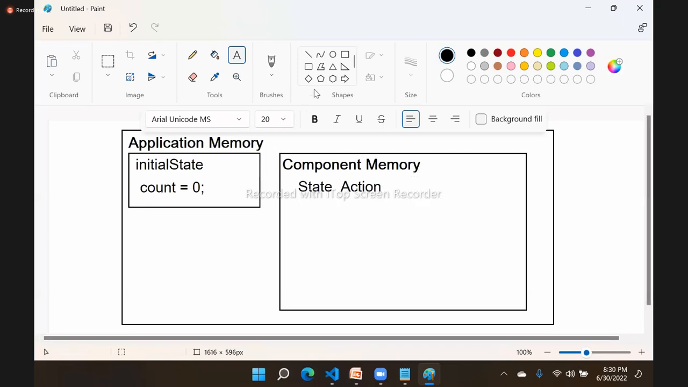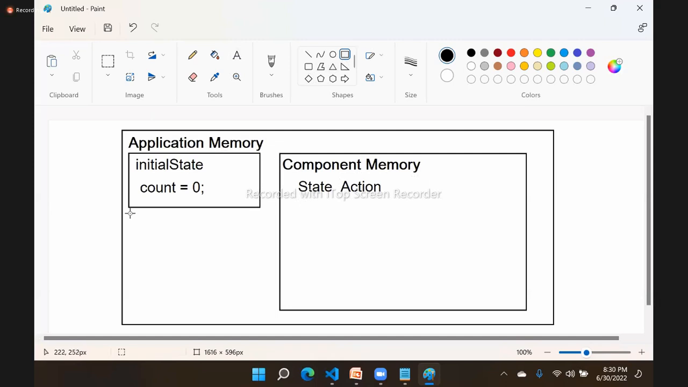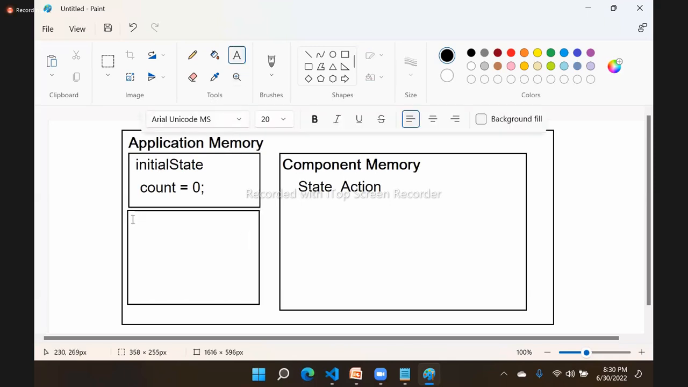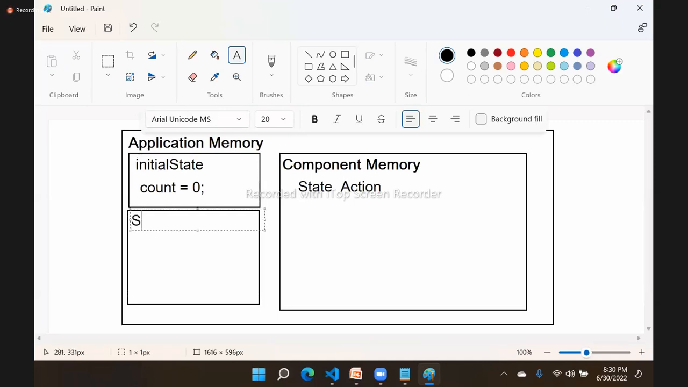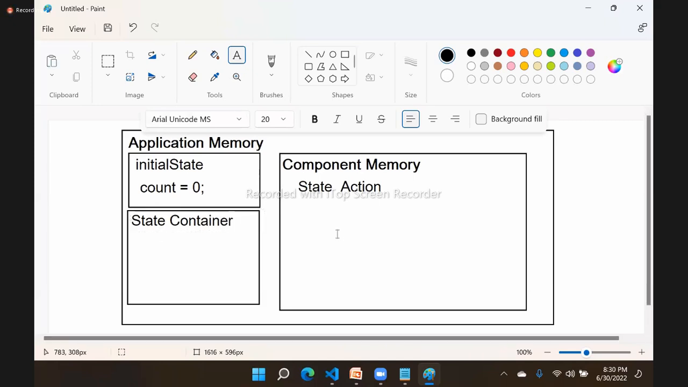Now, in the application memory, it will maintain a state container. Initial state is that. That means it will maintain a state container. The state container is not at component level. It is at application level.